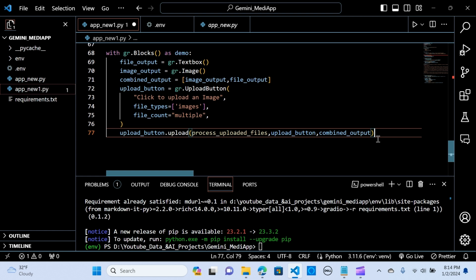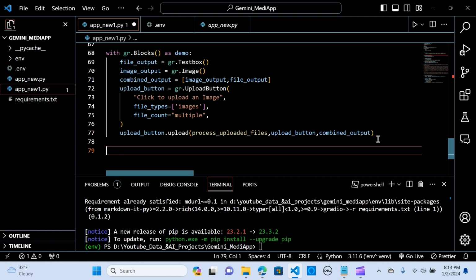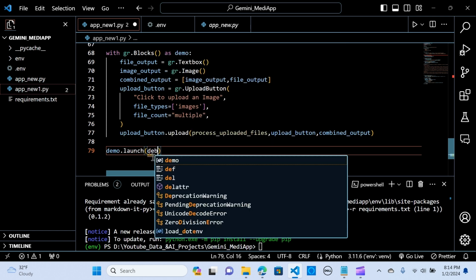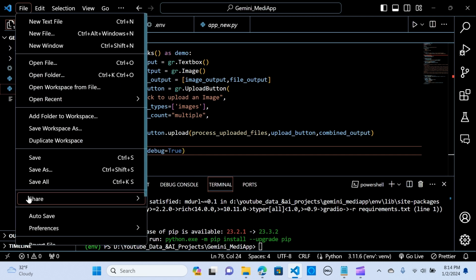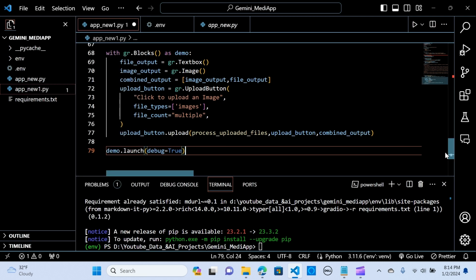All right. So we're almost done. So let me launch it. So we are going to say demo dot launch, debug is equal to true to run it. All right. It's all set. Let me save it.